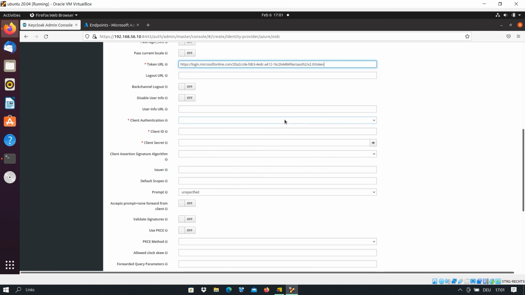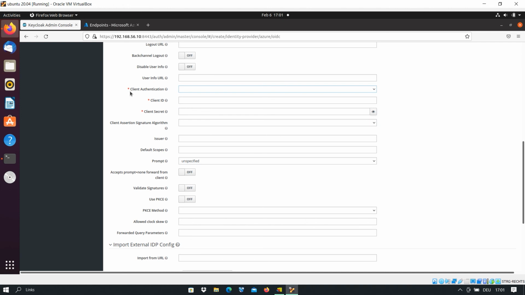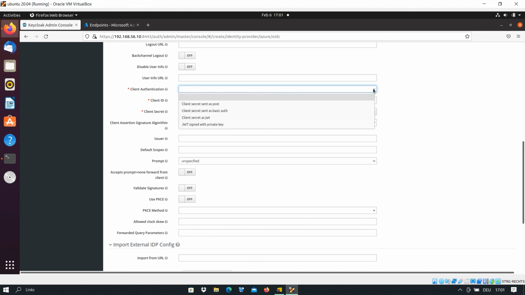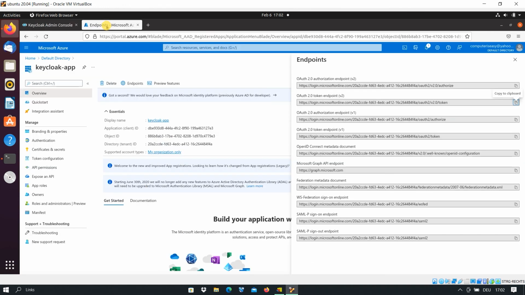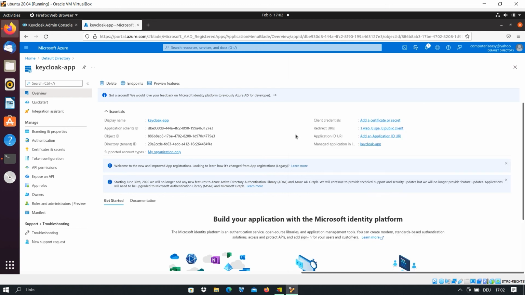We go further. We have the option client authentication. Under this authentication, we have some options. We want to use this authentication with the use of secret. So we select the first one, client ID and client secret. We go back again to the Azure. I just close these endpoints. We don't need them anymore.